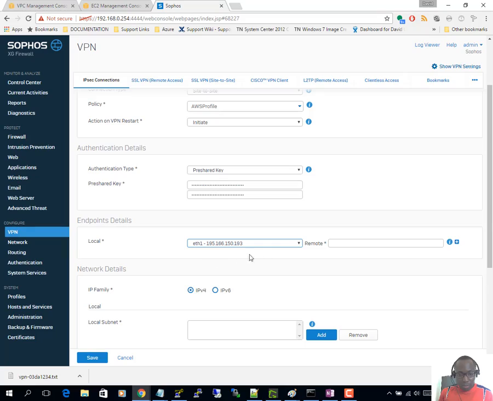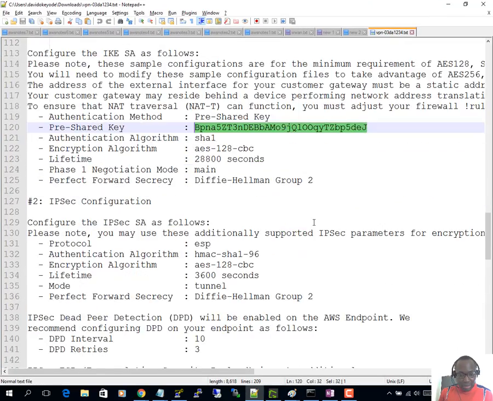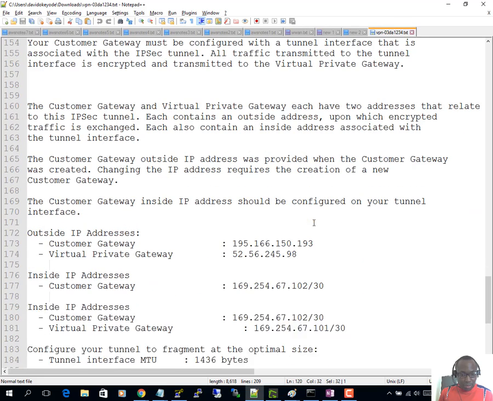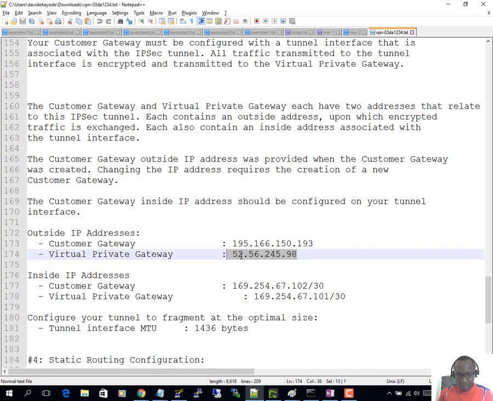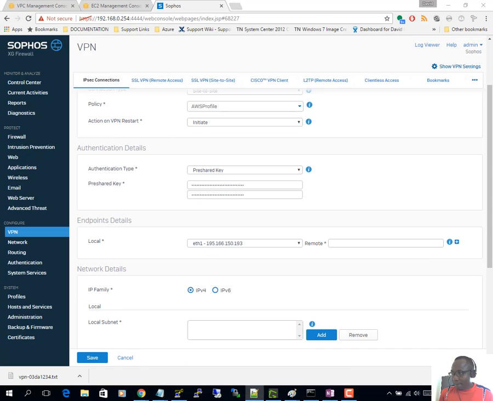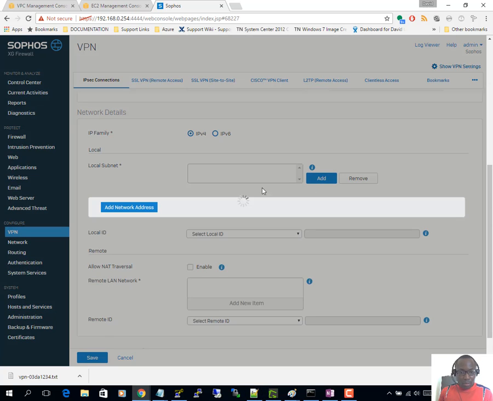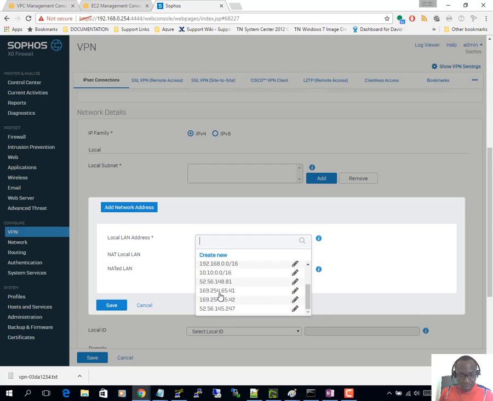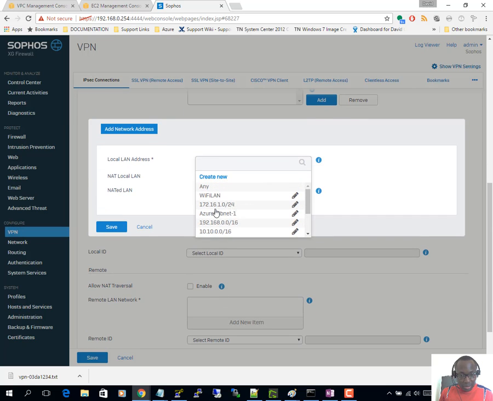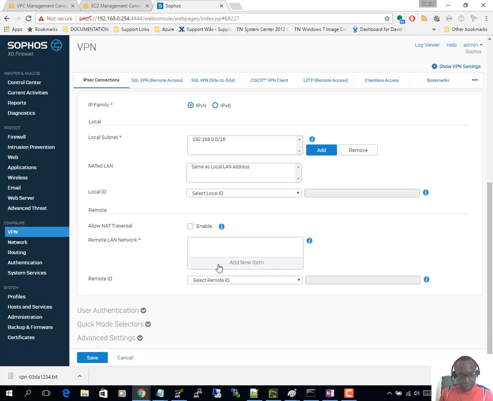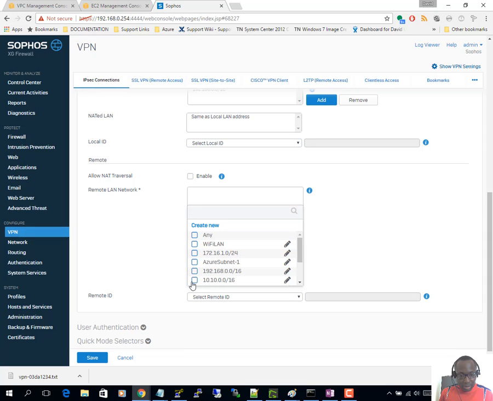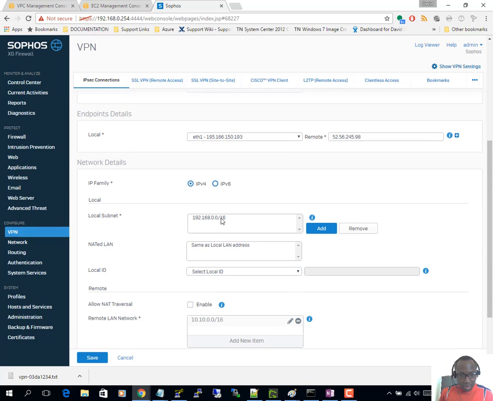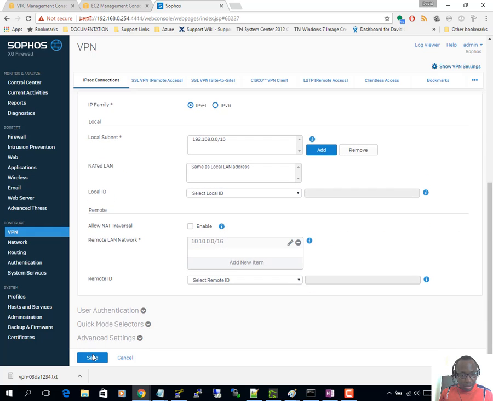So select the local public facing interface on the XG, and I need the IP address also of the second endpoint. So let's put that in there. Actually, there's an easier way to do this, but I already missed it now. I'll show you the easier way. Select my local LAN and select my remote LAN. So local LAN is that, remote LAN is this, and I'll save it.